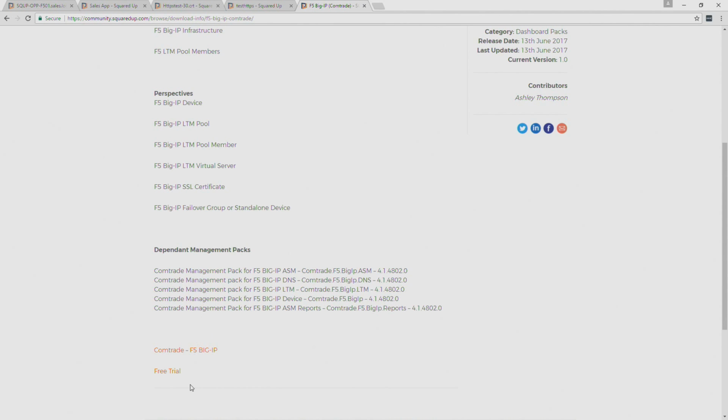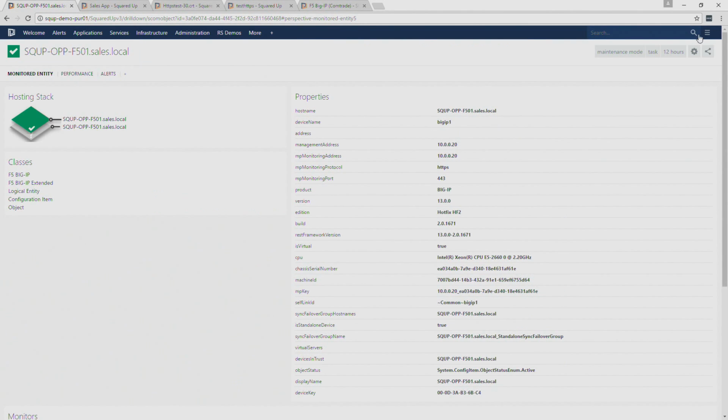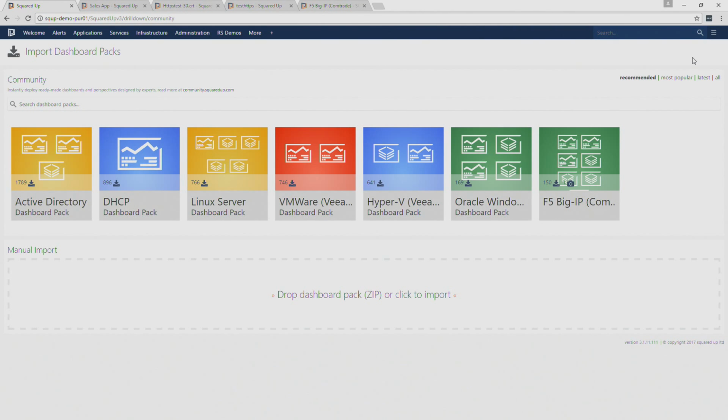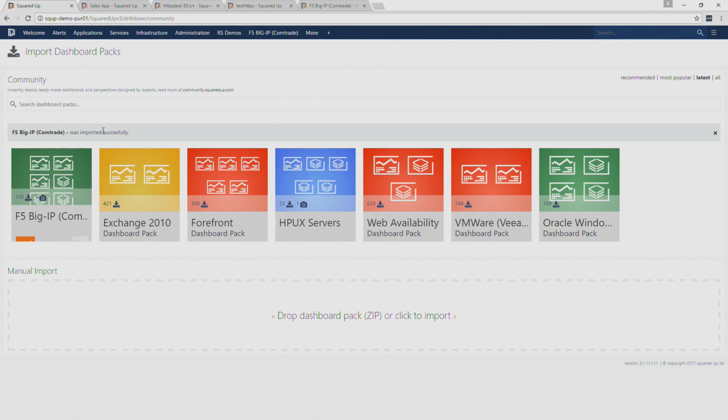You can download it manually from the community site, but if you're in Squared Up, all you need to do is come over to import dashboard packs up here, and we should get that same view within Squared Up itself. So from within your instance of Squared Up, I can look at this. We have it under recommended, or you can just look at the latest. It'll be the very latest dashboard pack that's been added. All you need to do is click install. It says imported successfully, and you'll notice now that up here I already have some dashboards available. As well as adding the dashboards, it will have added some of those perspectives, so we can drill down to the content of the dashboards and understand what we're looking at.